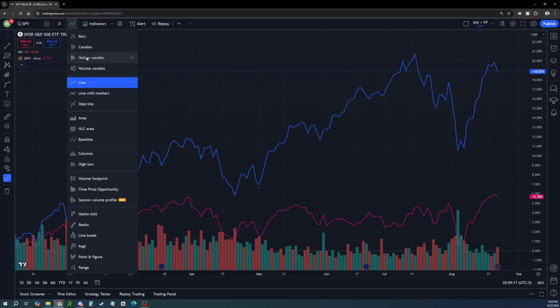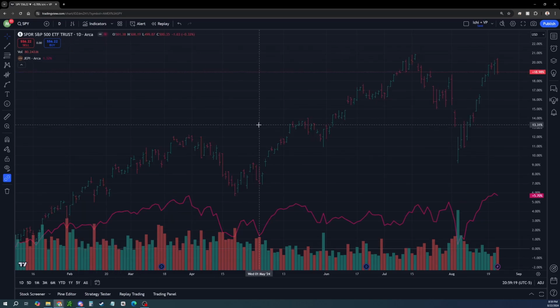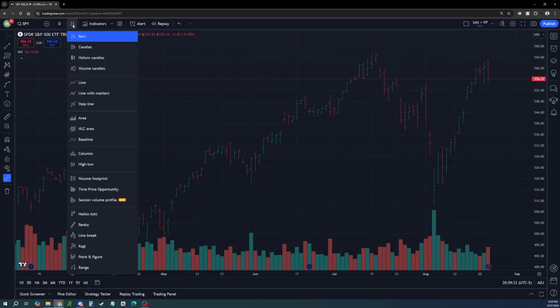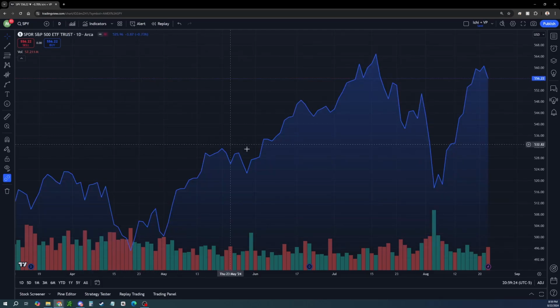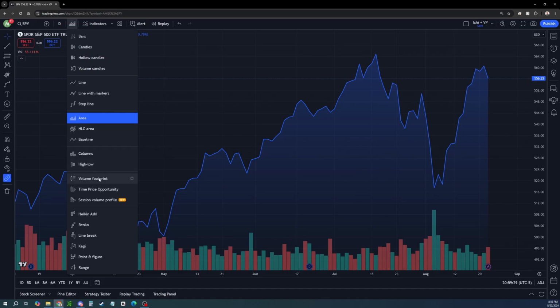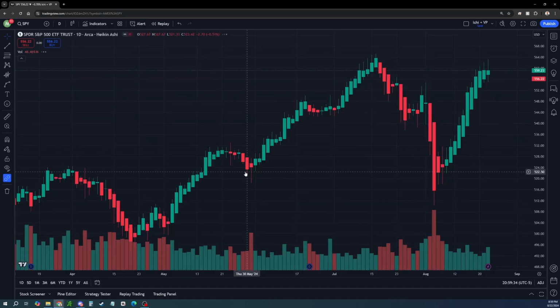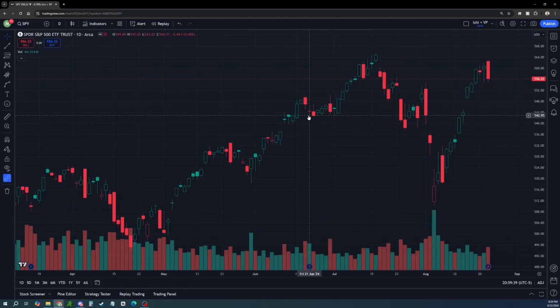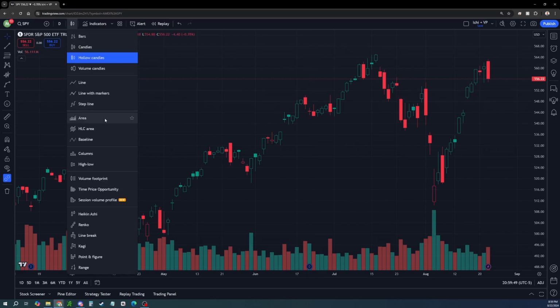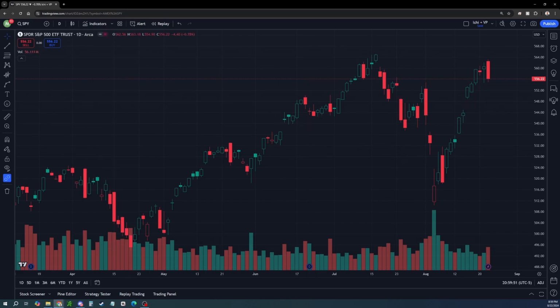But other chart types, obviously you've got your candle charts, you have bar charts, which is always great. Area charts, kind of just a line chart filled in. I already showed you guys the volume footprint and TPO charts. There's Heikin-Ashi, another different type of candle chart. Hollow candles, obviously the same thing, but the green candles are hollow. So, tons of customizability as always with TradingView, even when it comes to just simple stuff like different chart types.